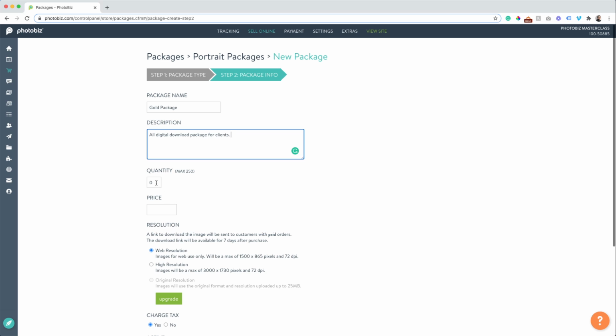All right, so we'll go with the description on that, and now we'll do the quantity. This is going to control how many images they can download out of their event. On this one, we're going to go with 5, and we'll just say this one's $200.